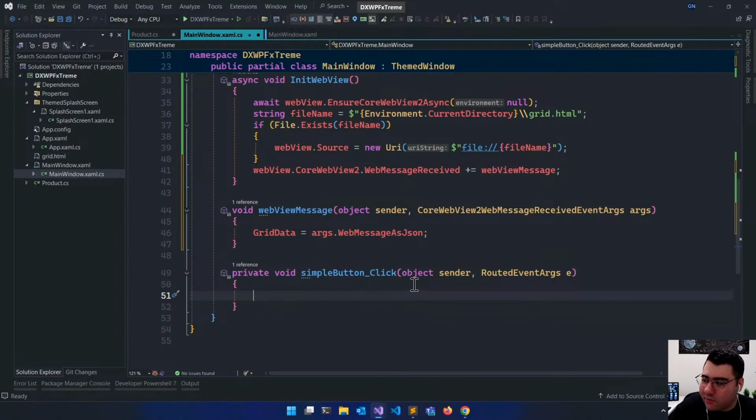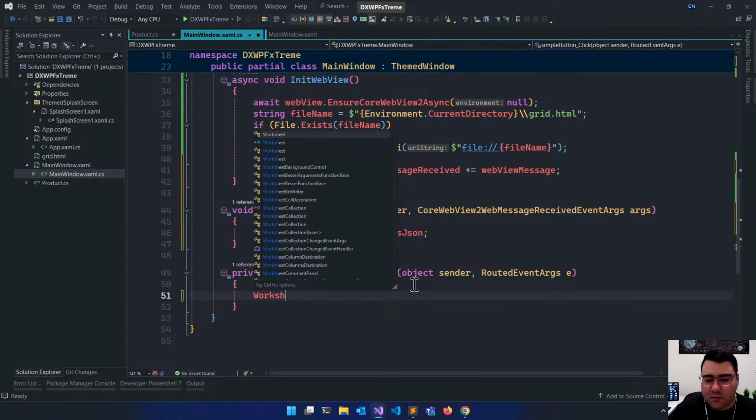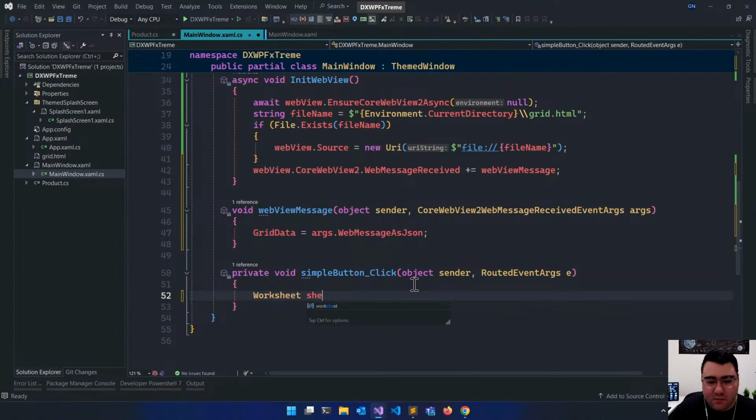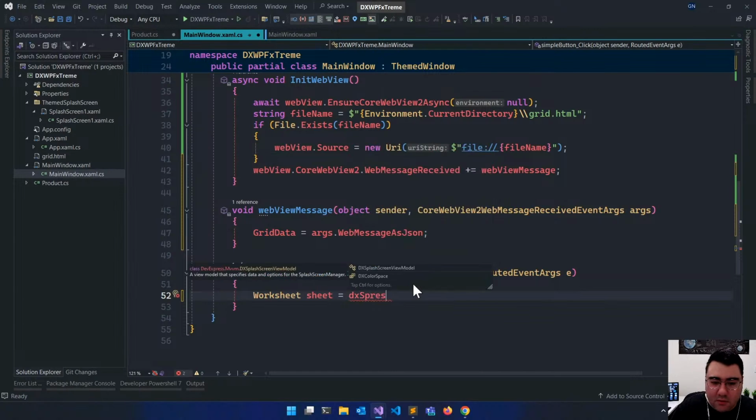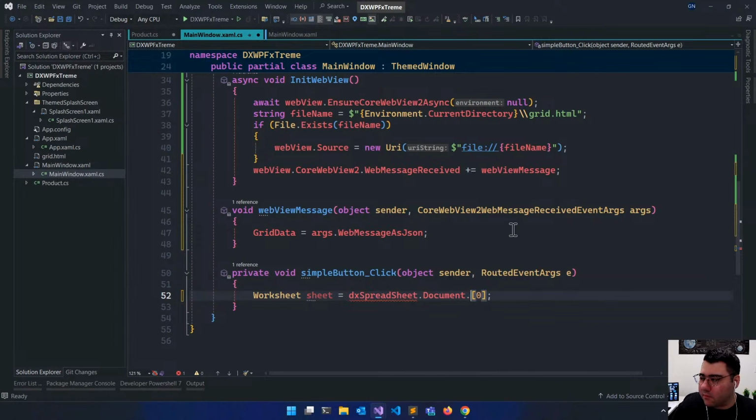And the way we're going to do that is we're going to say worksheet sheet equals dx spreadsheet dot document, and it's going to be 0, just like this. Or actually, it's going to be document dot worksheets 0, like that, and 0 is just going to be the first worksheet in our spreadsheet.